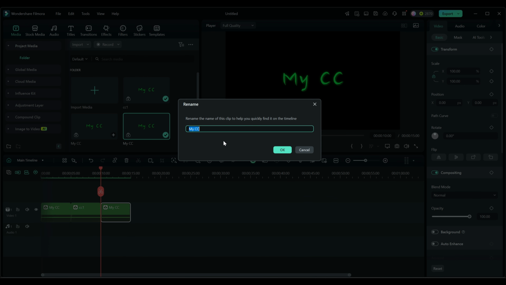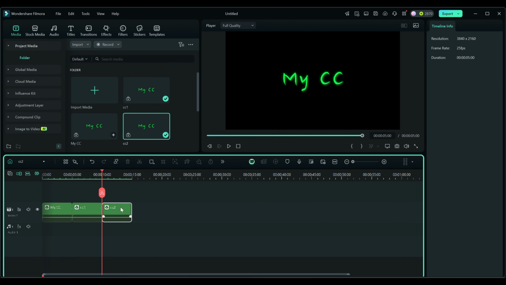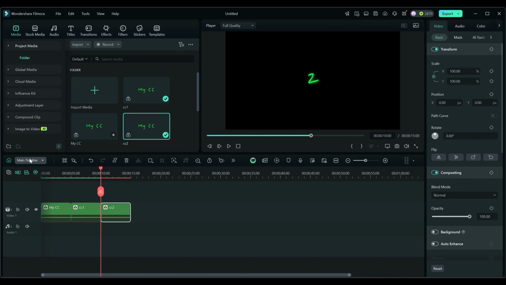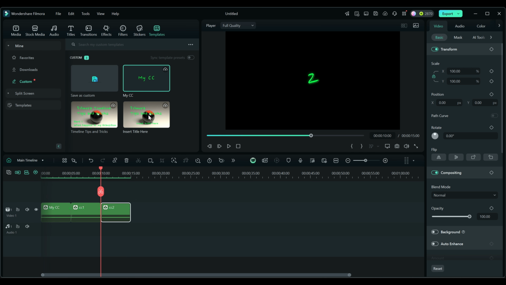And we'll call this one CC2. And then we will drop into it, and whatever content we want to create here, we can just create here. But basically, we now have three separate entries in here. So the secret sauce, the secret to the whole project is to create the custom template.